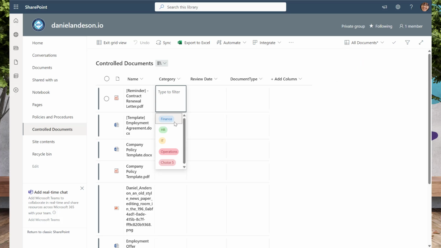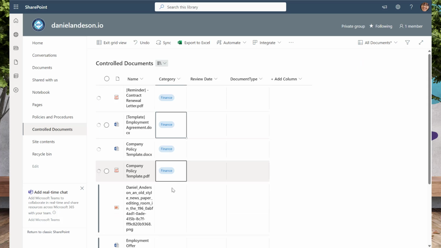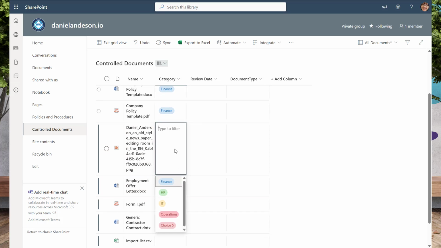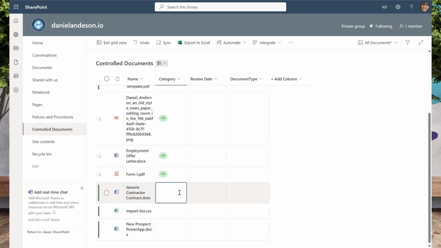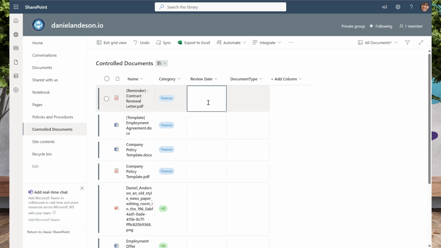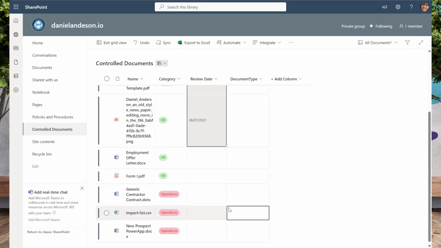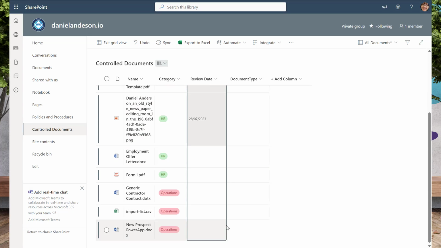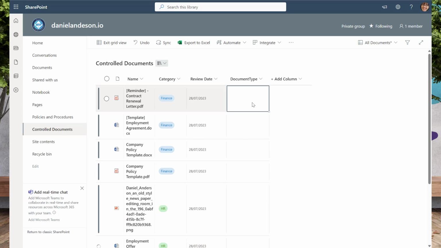So I'm going to select a category. Let's go finance for these ones. We'll go a different category here. Let's go HR. And then we might choose operations for the last ones. Let's set a review date. Now I'm just going to set the review date the same for all of these, all right? But obviously different documents and different types of documents could have different review dates.